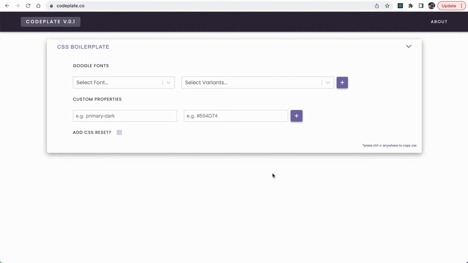I was also creating custom properties at the root element, and I was adding the CSS reset, just setting the margin and padding to 0, and then the box sizing to border box. And I was doing this for every single project, and I think a lot of people do that, and so I thought there might be a way to just create a tool that does this more quickly and easily, and so I made this web app.